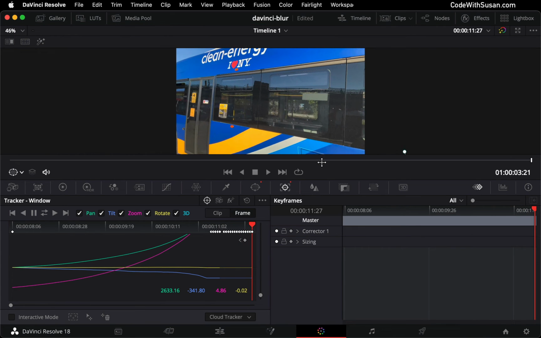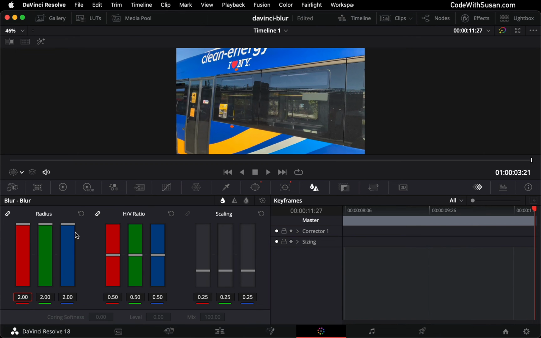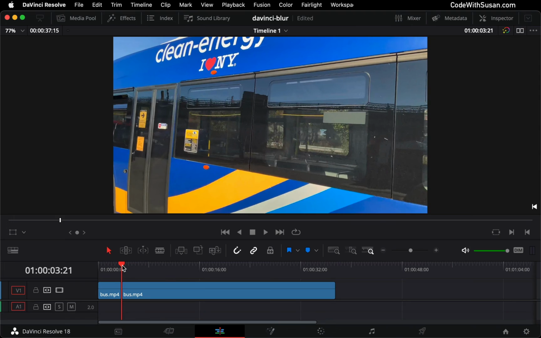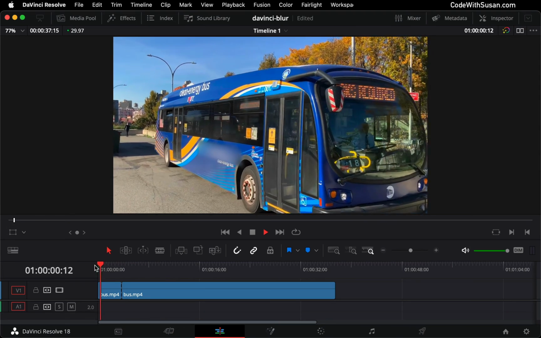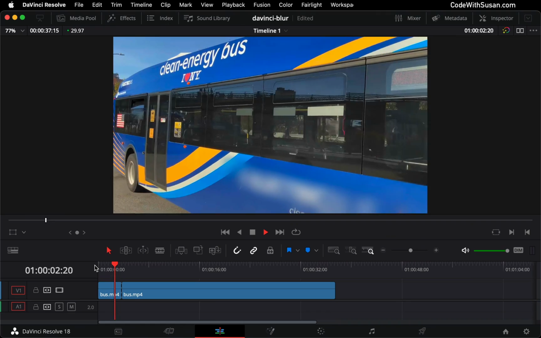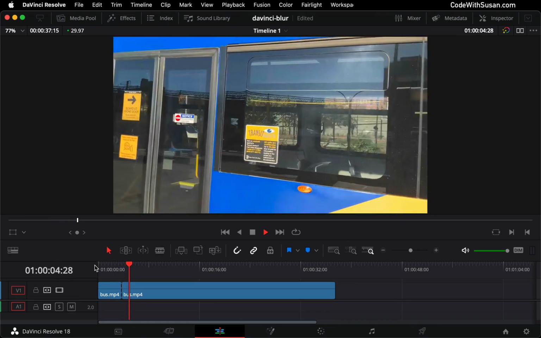And at this point, the text is completely off screen, so I'm going to move my box off screen. Let's turn our blur back on, and let's go preview it again. And excellent, that was much smoother that time.